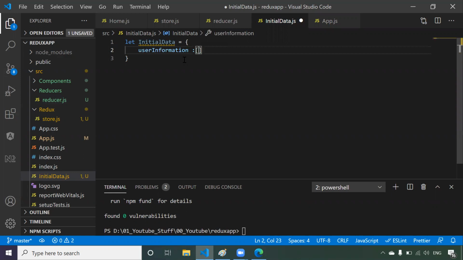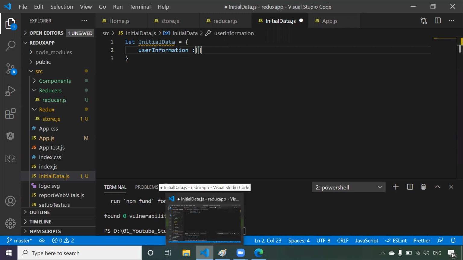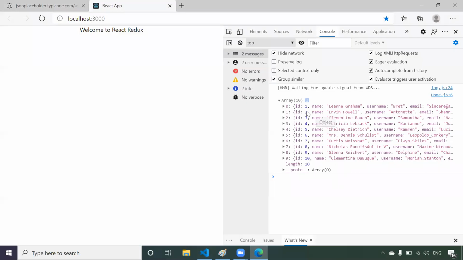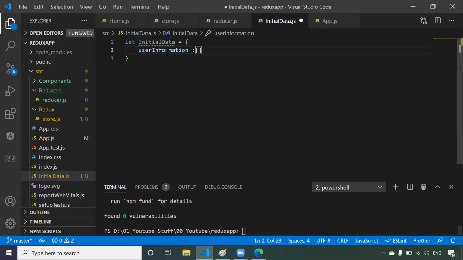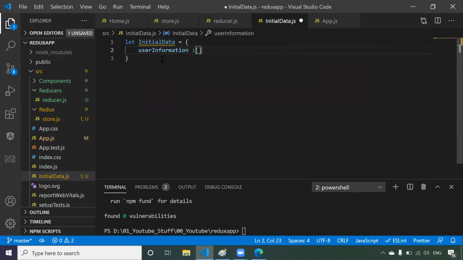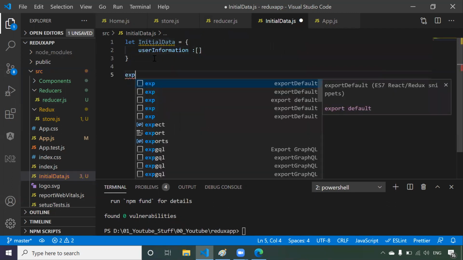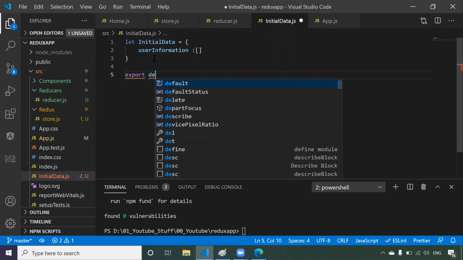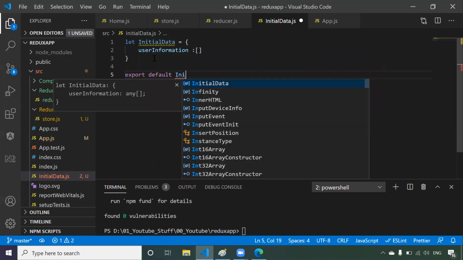Now in user information we are going to store the information we got from the server. It's nothing but this particular data that we are going to store here, in the store object. So initially the user information will be empty. Now we have to export it, export default initialData.